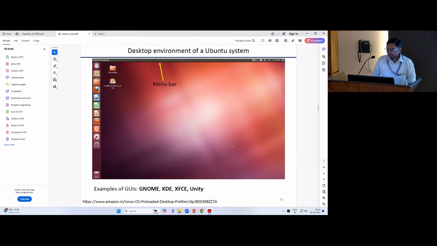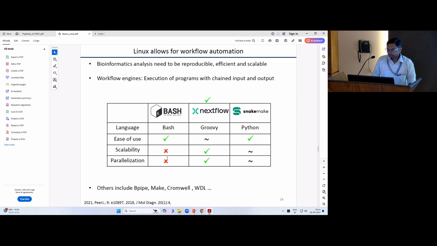So I was not talking about Linux being scalable. I was talking about this being scalable, right? Scalable means how many samples you can analyze at the same time, and how huge your process can be.